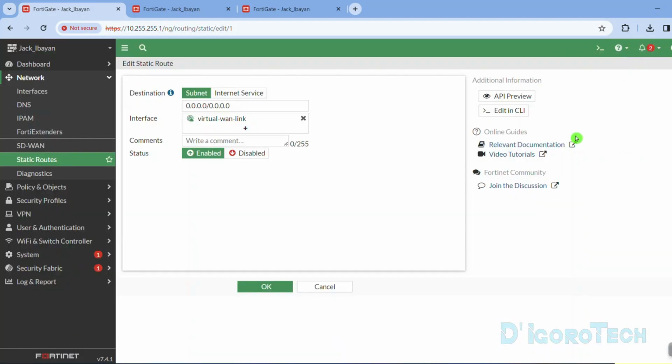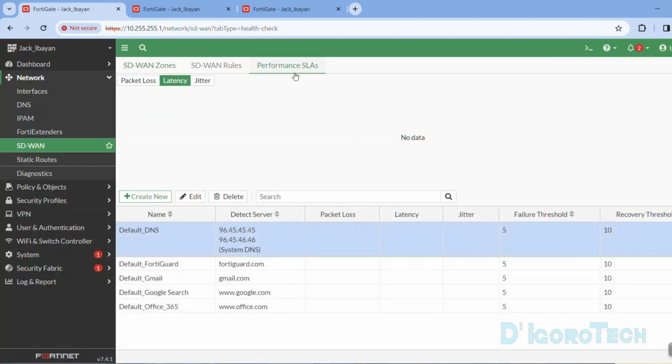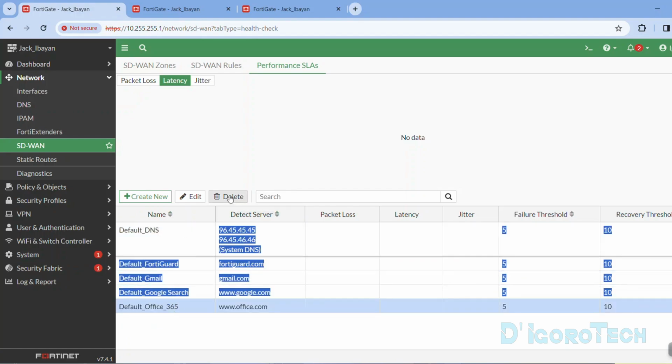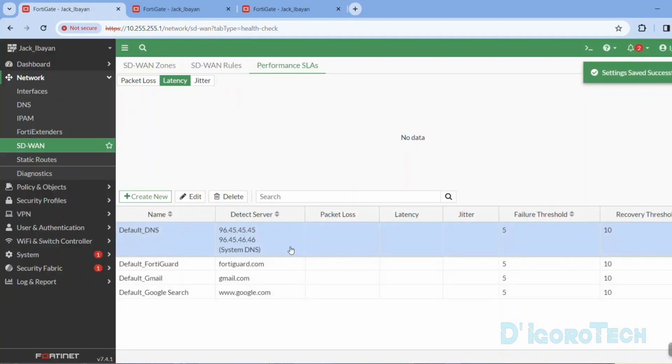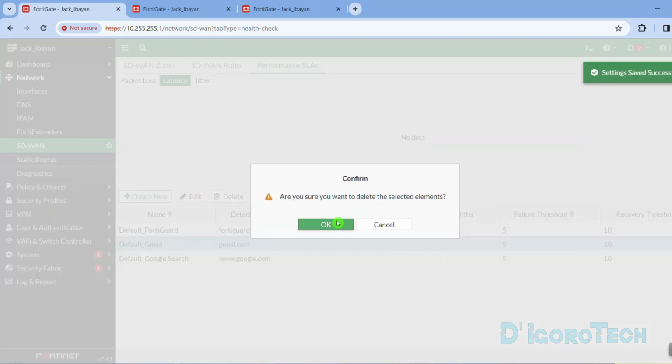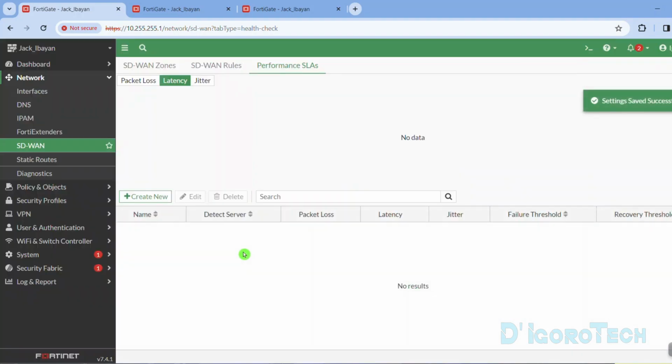Now, let's go back to SD WAN. Go to Performance SLAs tab. Here are the default SLA entries. We can delete these entries, then create a new one. We need to delete them one by one. Let's now create a new SLA.